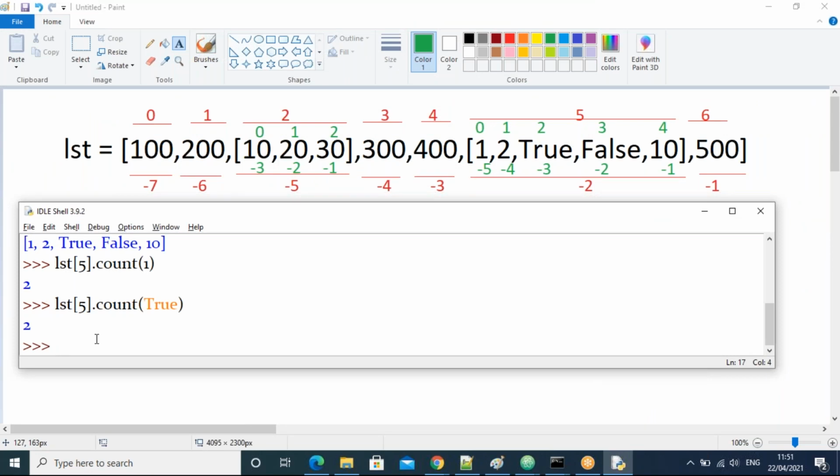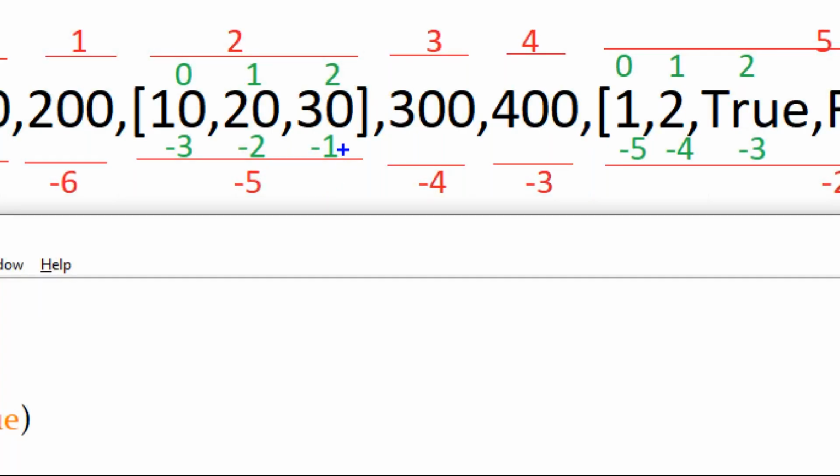Next one. Now, this is not the beginning of our core Python. Almost all the basics are over. Now you must be in a position to think.